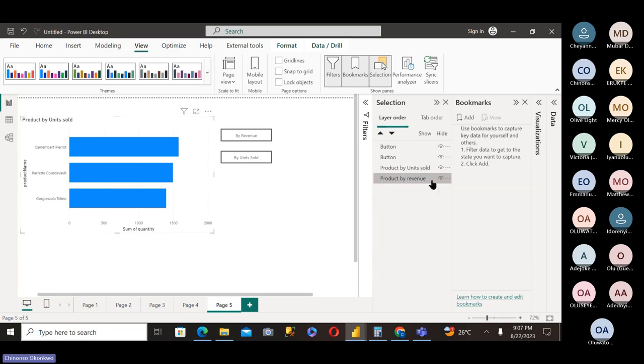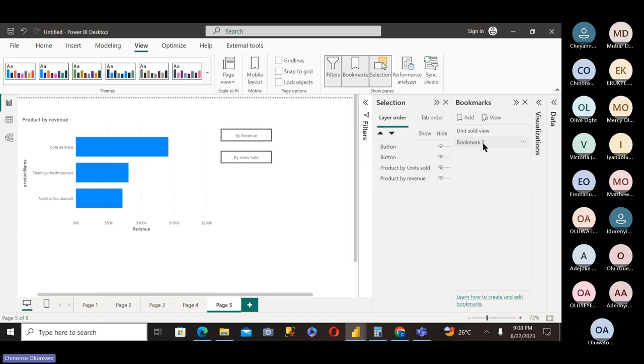So what I'm going to do now is add bookmarks. So to add bookmarks, I'm going to close this revenue. So I'll go to the selection pane and select here, so you're only going to be seeing units sold. Then I'll add a bookmark. So I'm going to call this bookmark my unit sold view. And then I'll close this and open this. And I'll add another bookmark, and I'll call this my revenue view. So I can decide to stick to this now and just have this.